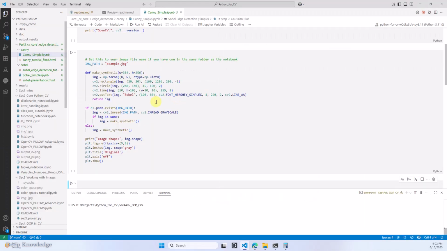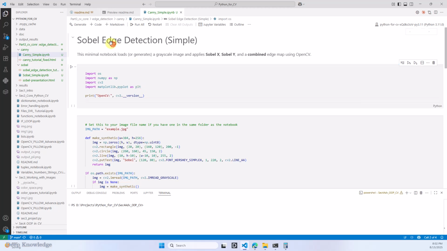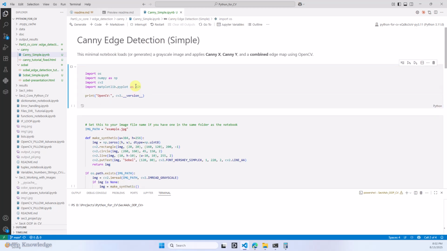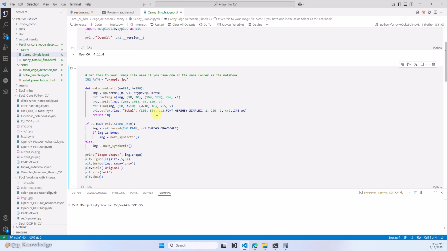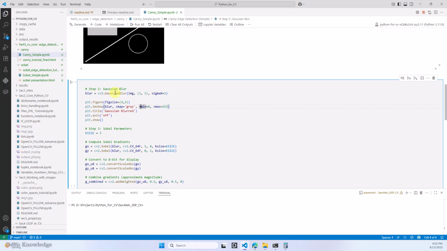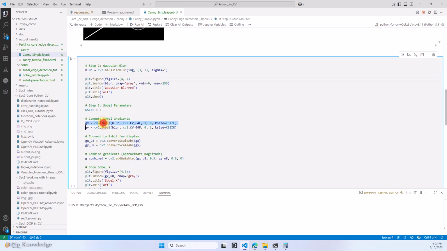Now I have here the same example I'm using for the Sobel. I have just copied the example to make it consistent. So here I have the image, the same image as in the Sobel algorithm. Now I have to blur the image with 3 by 3, and the sigma, or standard deviation, is 1. And in this one here I have to calculate the Sobel.